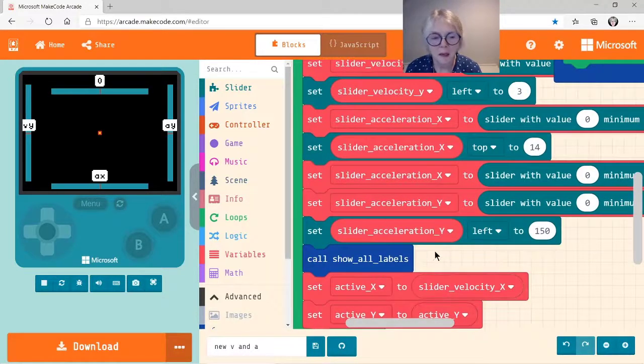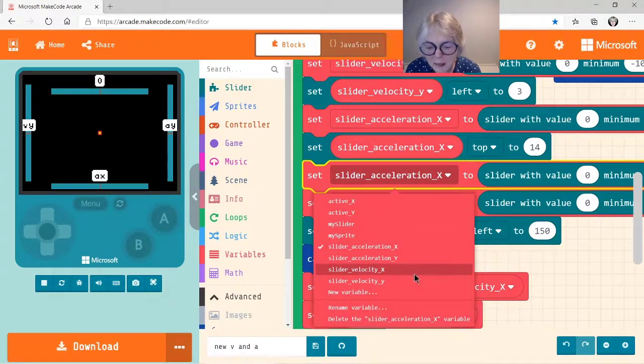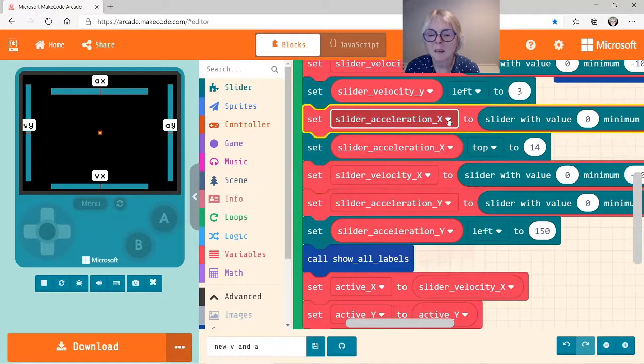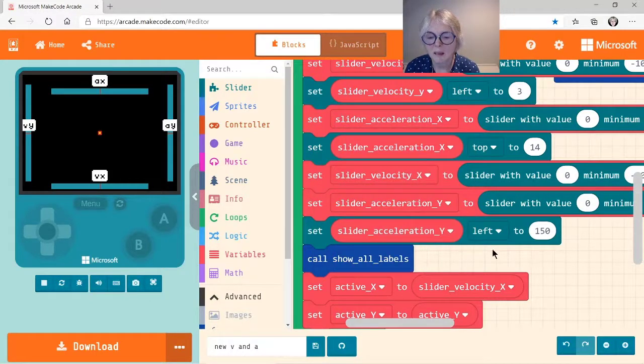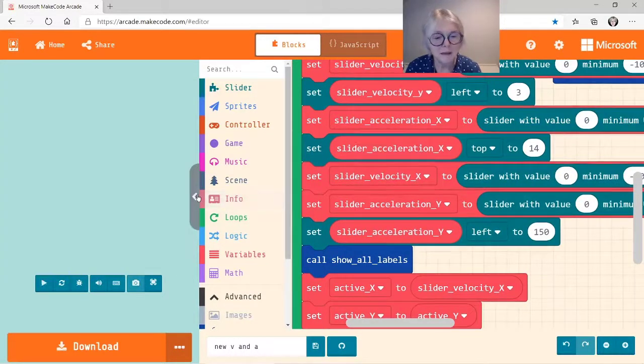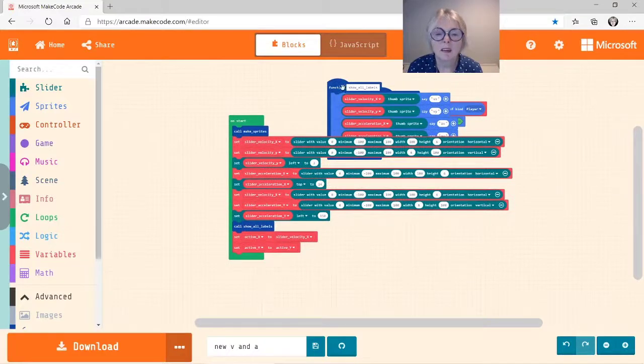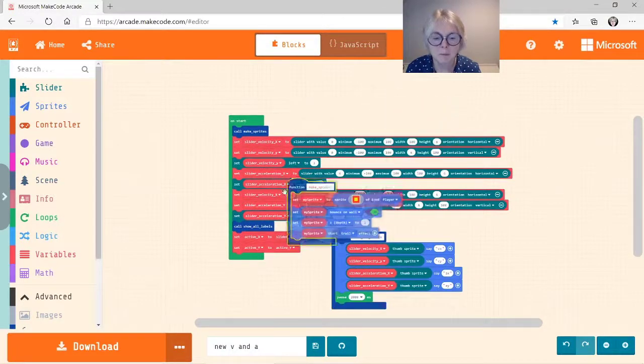Okay, so the two X's, this would be slider velocity X, and this would be slider, now I've got myself mixed up. Oh, that's all I needed to do. Well, that's cool. Now this is velocity X, velocity Y, acceleration X, acceleration Y. Okay, we fixed a bug. That is just so cool. Okay, let's see what else we need to do here. Well, I think we need to tidy up things here a bit.